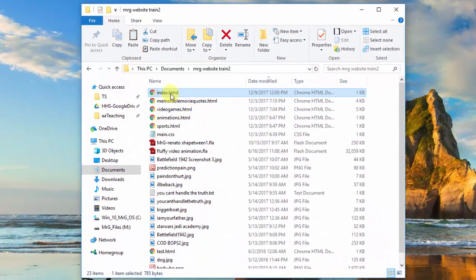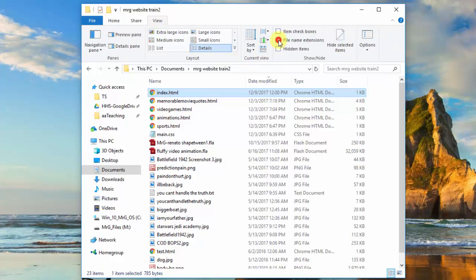Notice I can see the extensions here. So I put that on. If you don't see the extensions, you should check this box up here. You go to View in Windows Explorer, click File Name Extensions, and then you can see them. It's very helpful when you're designing a website because you need to know the extensions of files that you're linking to. So to see them here is good.